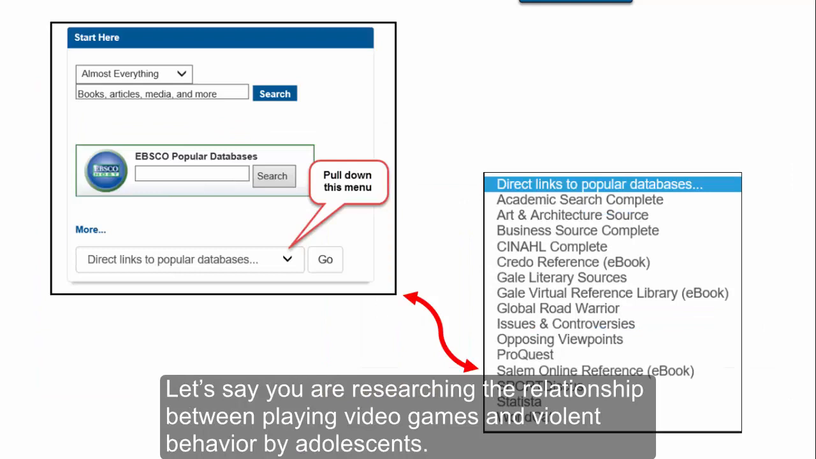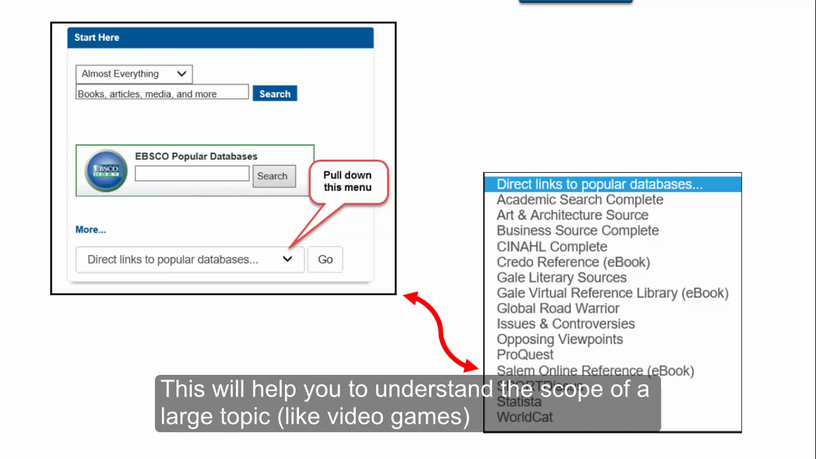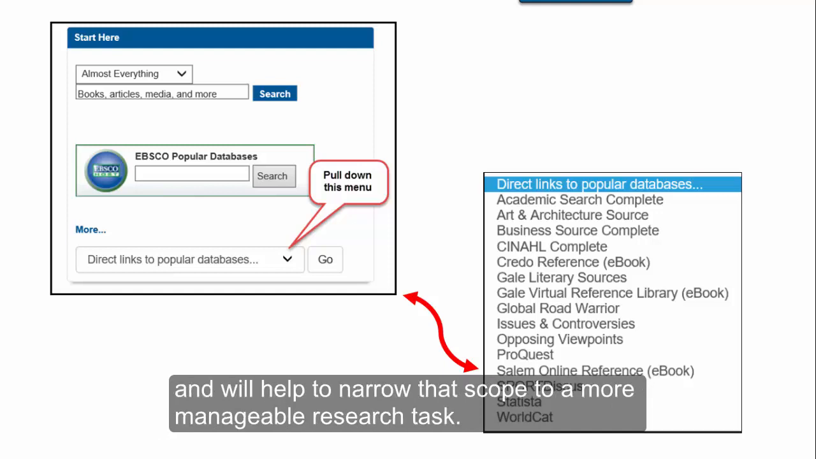Let's say you're researching the relationship between video games and violent behavior by adolescents. When doing research, it's a good idea to get some background information first. This will help you understand the scope of a large topic like video games, and will help to narrow that scope to a more manageable research task.